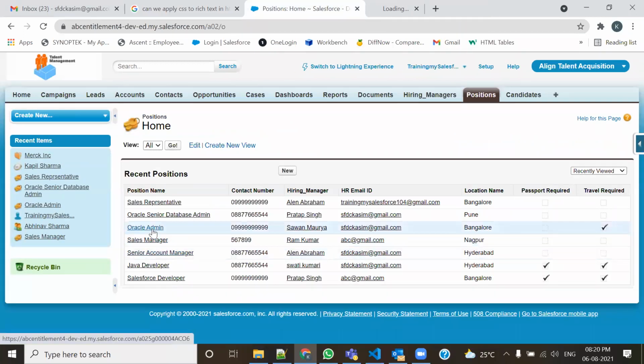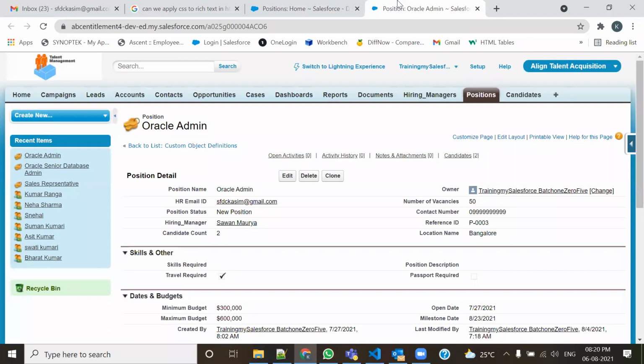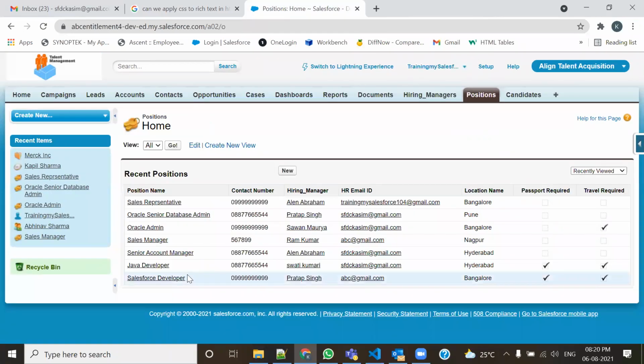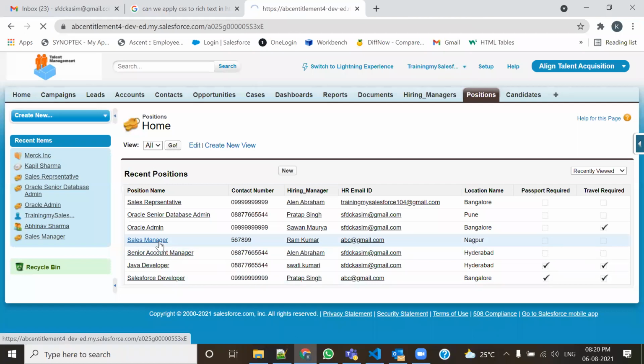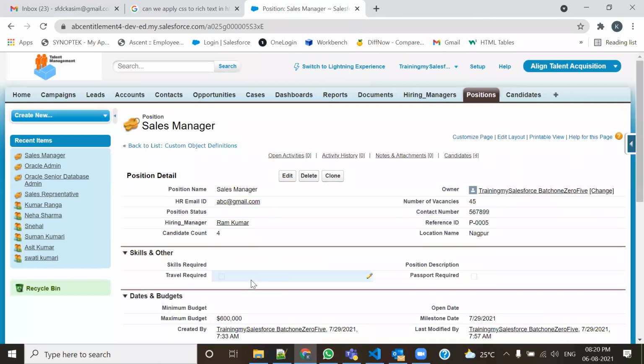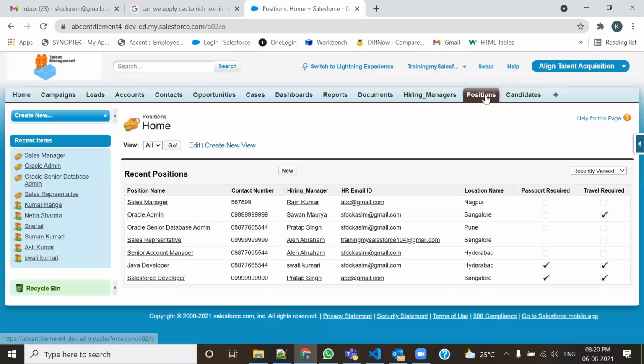Now Oracle admin, if I open this position, I can see there are two candidates. And if I open this senior manager, I can see there are four candidates. See, every time I want to see how many candidates there are, I need to open the account, I need to open this particular position record, and then I can get it.